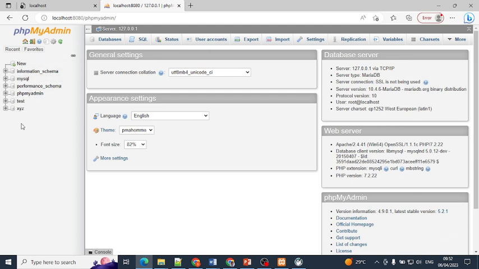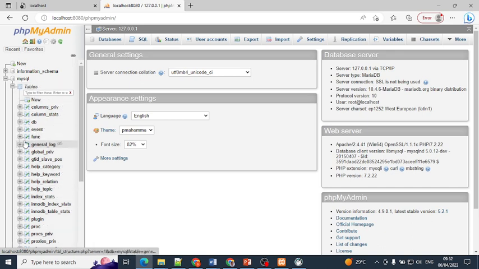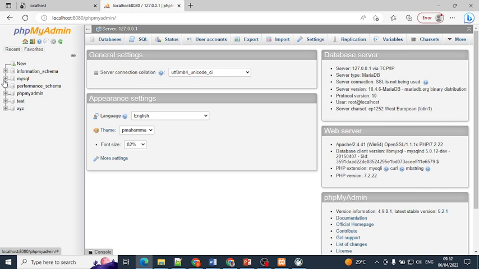Okay, here you have the databases. The default database is this one, MySQL. You can see the tables here, by default they are there. If you want, you have to create a new database by clicking this.